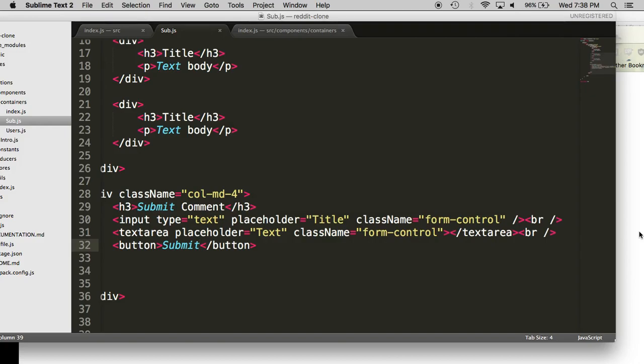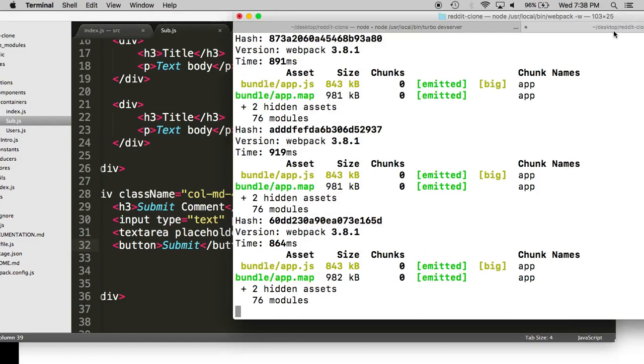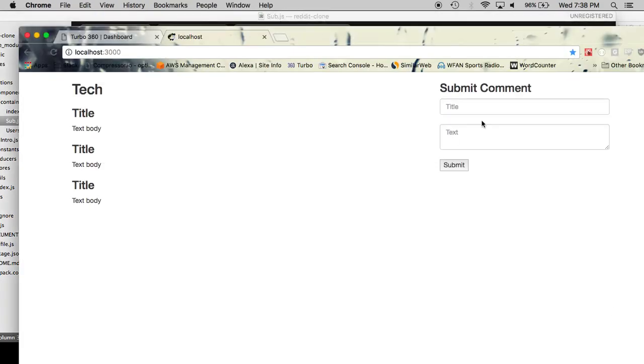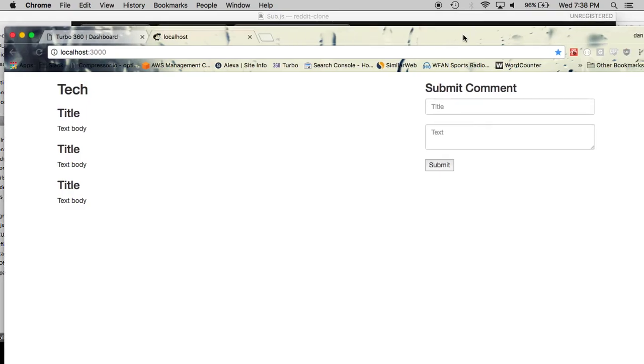So again, Webpack has been watching the whole time, so you want to make sure everything is good over here, which it is, and then just reload and make sure everything looks fine. I mean, again, it could look a lot better, but we're just setting things up. So let's just go with this for now. Okay. How are you guys doing so far?